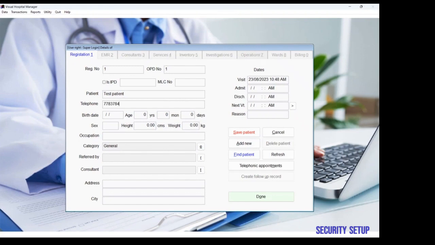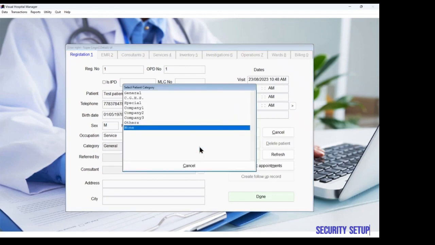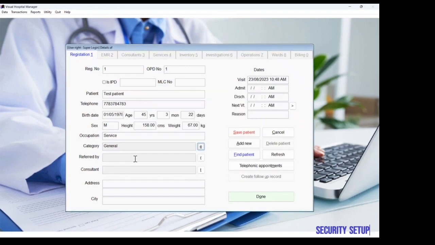And then I would put the telephone name, birth date 01/05/1978. Then male, height is 158, let's say 67. Occupation is service. General category. Now this is where the charges would be in the category. We looked at the charge category. So if I specify CGHS here, which is a category 2, then all the charges I have specified for category 2 for different services will automatically be considered for this patient when the billing happens.